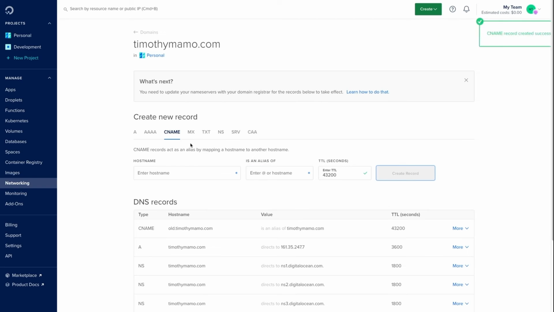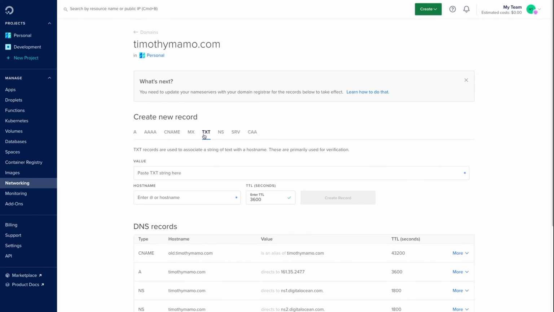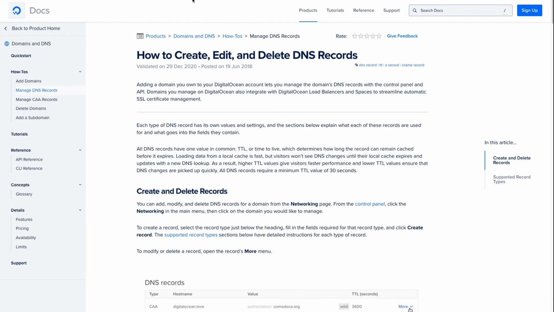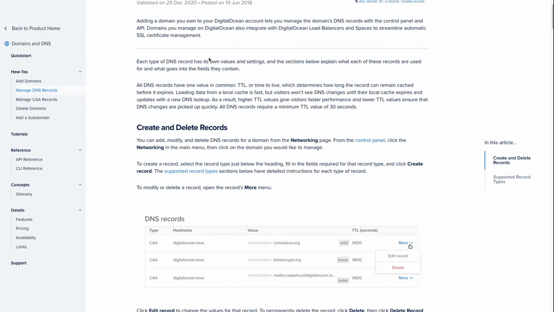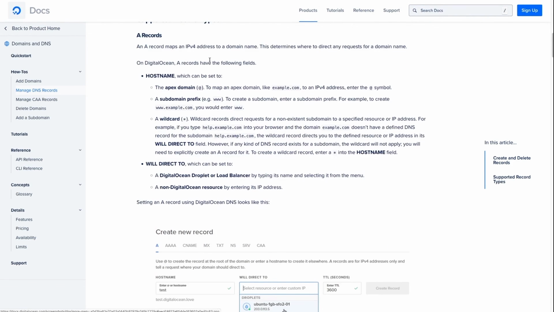Other records we can set and manage are MX records, text records, which can be useful when we want to verify our own domain, NS, server, and CAA records. For more information on the specifics of how to set these records, you can always reference DigitalOcean's documentation.